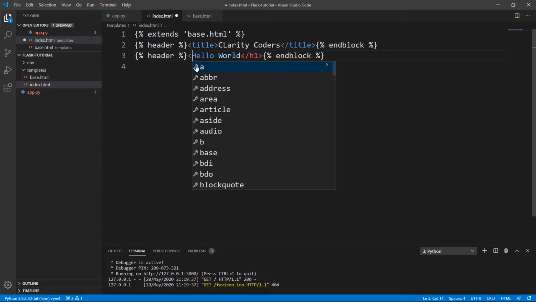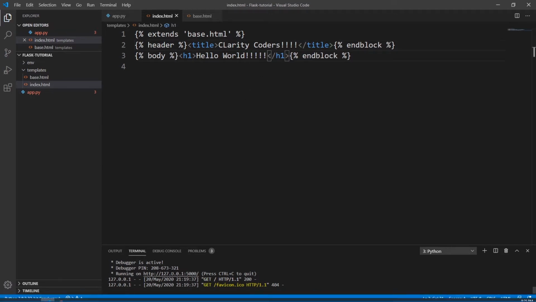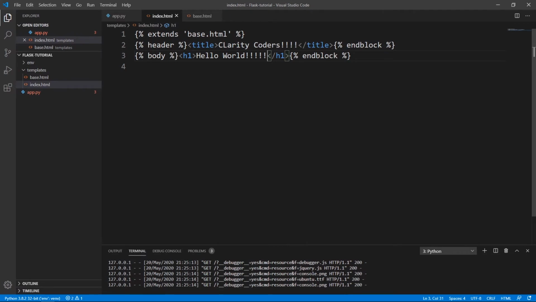Oops, we want to leave that h1 tag in there. Except this one was our body block. And now let's add some exclamation points, just so we know this has changed. We can save this. And I keep closing out of that window, but if we open it up again, you can see we have an unknown tag of header.